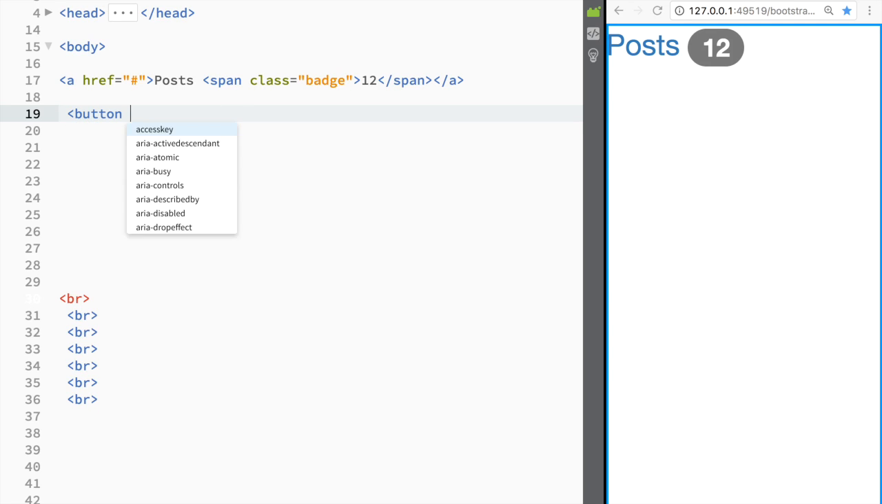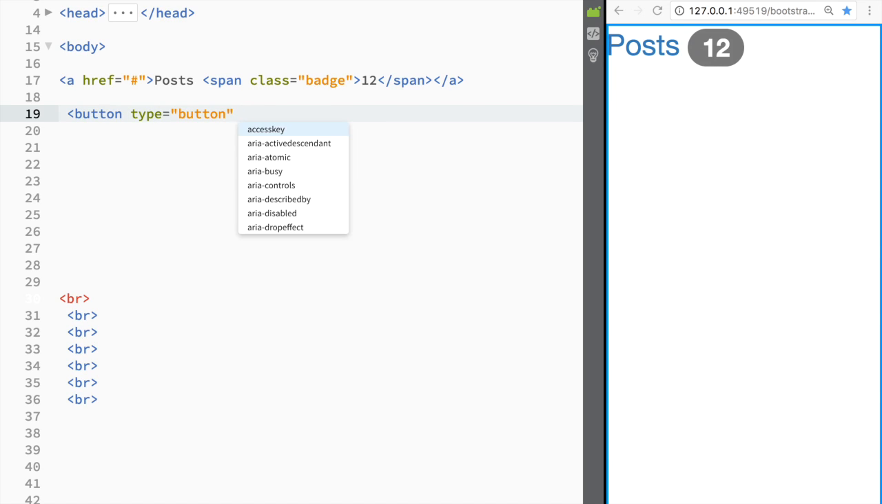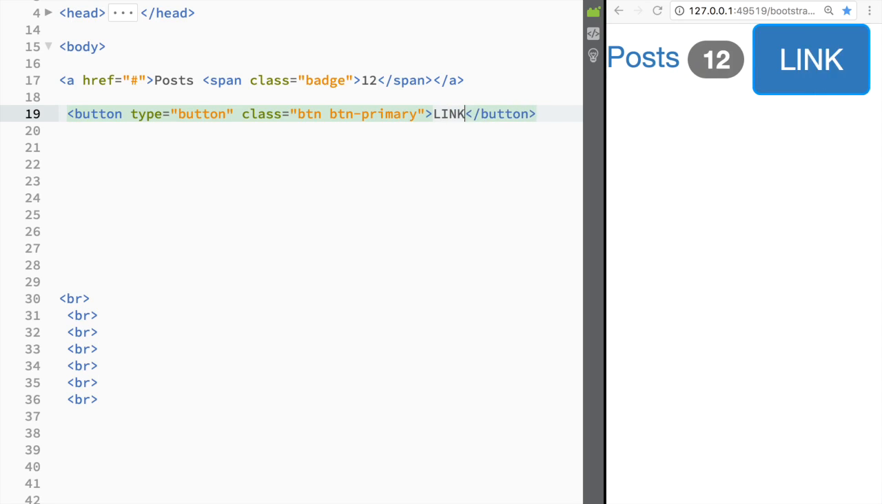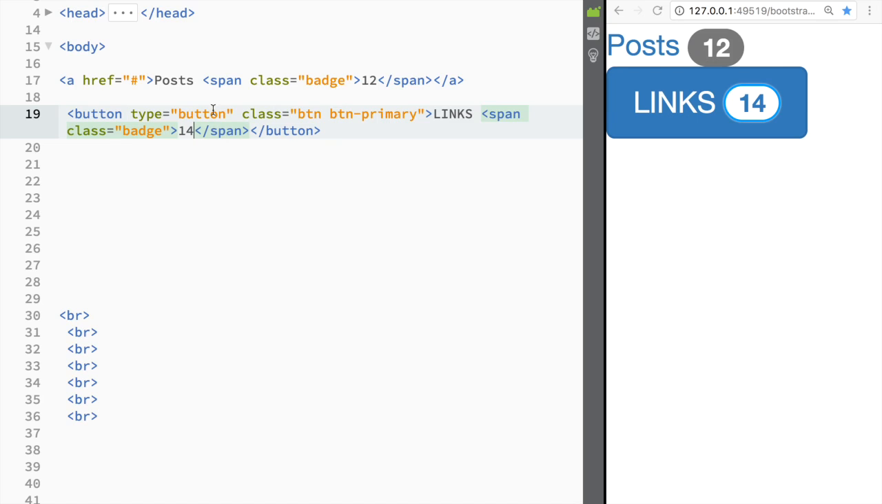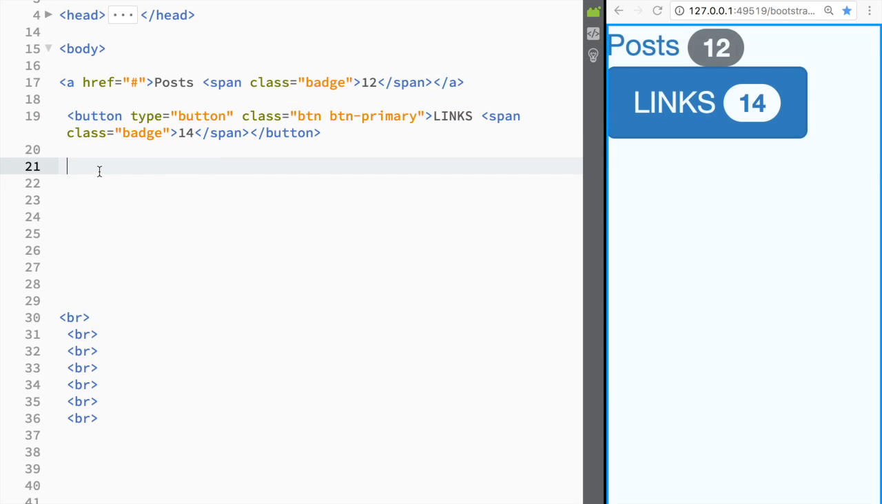So let's say I will have a button and the type is going to be button over here. I'm just going to say that the class is going to be btn btn-primary, something like this. And here I would say, I don't know, links. And over here again, I can create the same span, with a class of badge. So here we have a badge, and I'll have it say 14. So this is how we can work with a badge in the button, right?